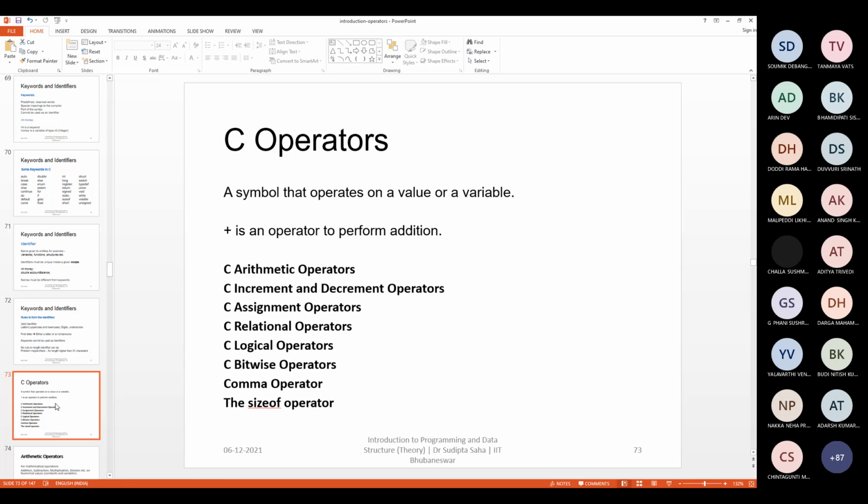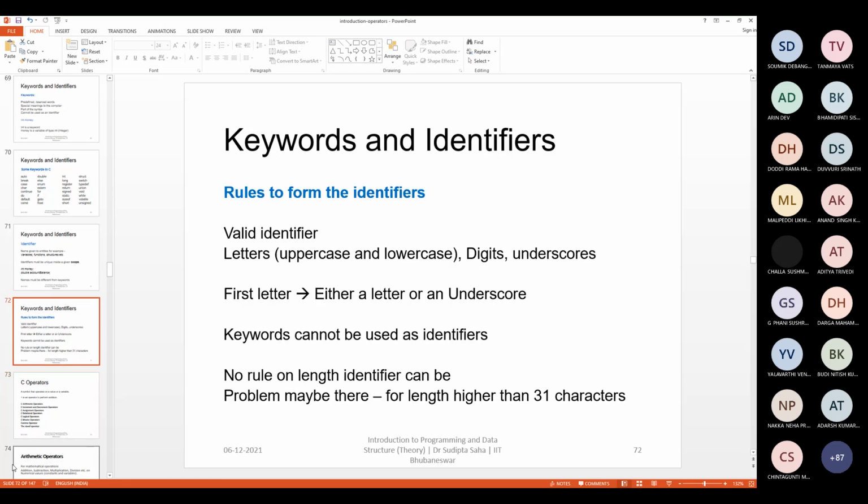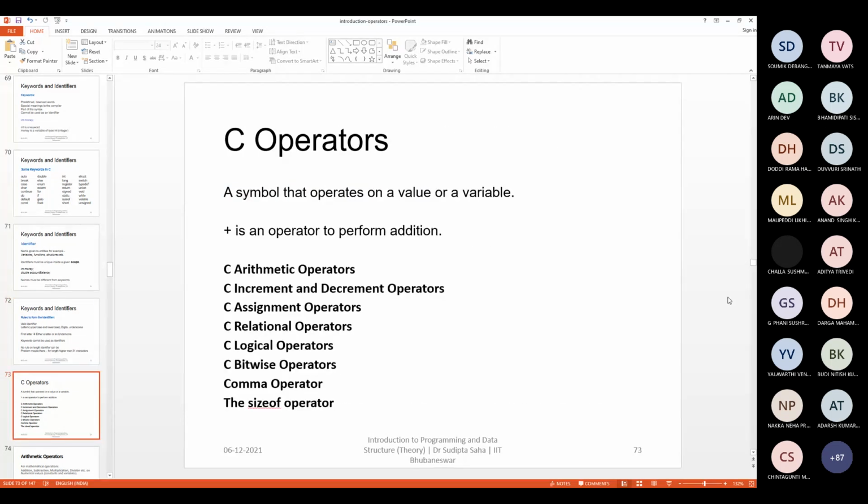So fine, we'll have to start the issue of operators today. So let us take a small break first, around 5 or 7 minutes. Let us come back at 11:11 and start these operator related issues.